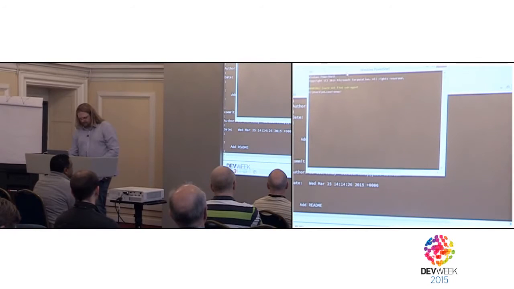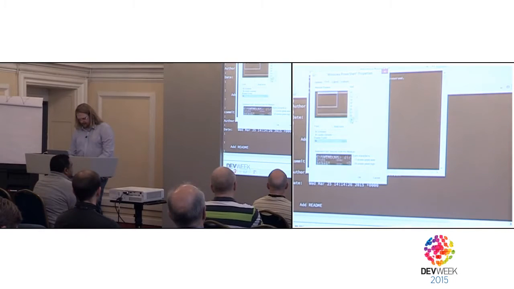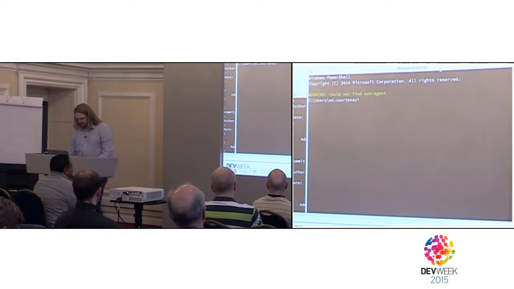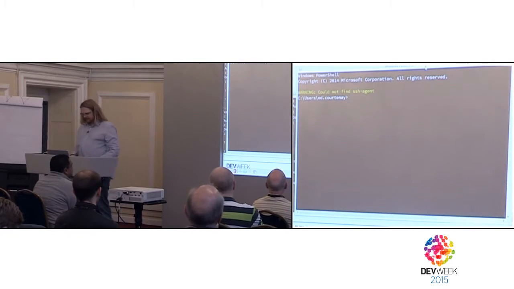I'll just, properties, font, make it slightly bigger. I can't wait to use the proper command prompt in Windows 10. There's so much difference. Anyway, right.